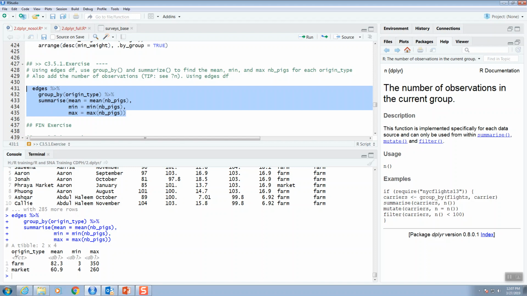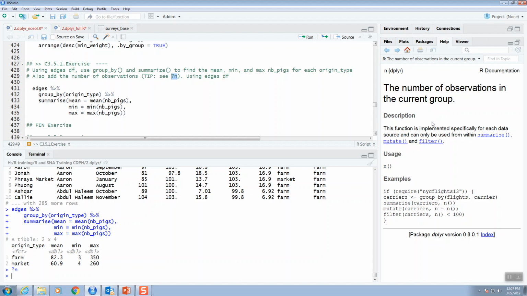Okay, farmer, origin type, farmer market, mean, minimum, maximum. Okay, it's fine, but I am missing this. Add the number of observations. So let's look at this. I did it before. Oops. Question mark n, and it's gonna give us this. So this is how you use it, and I don't know if it's not being very helpful or what, but then I go down here and I say, okay, how are they using it?